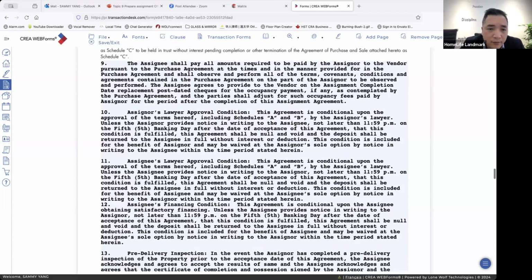So number 10 is a condition, the assigner's condition. Right now we have 2 conditions from the assigner. This condition for the assigner is a lawyer's approval. Usually you can base it on the situation to see if you want to put this condition or not.